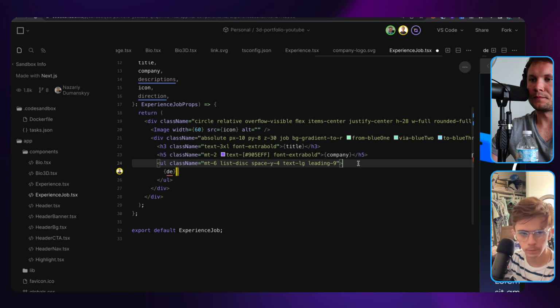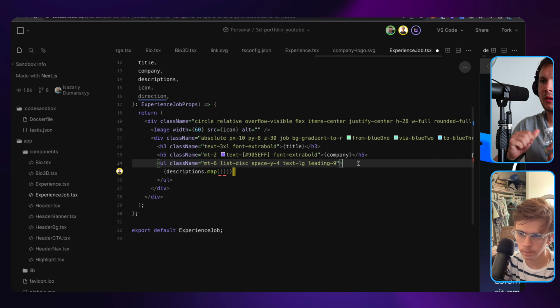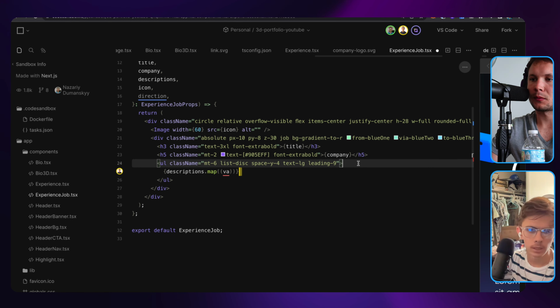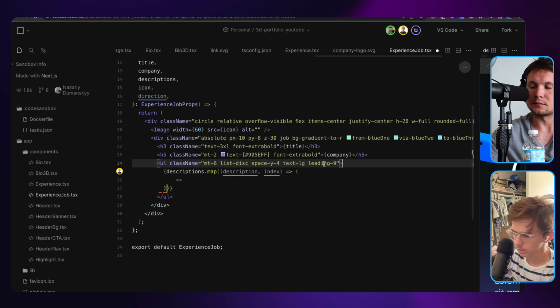Then we'll do descriptions dot map. What you get back with mapping is the value of that map, so let's call it description. You also get back index if you want access to the index for some reason. We'll use it for the key prop, since the index is going to be unique for each. That is valid. And then inside there, we do description. So we'll do index, and right here we'll do description.